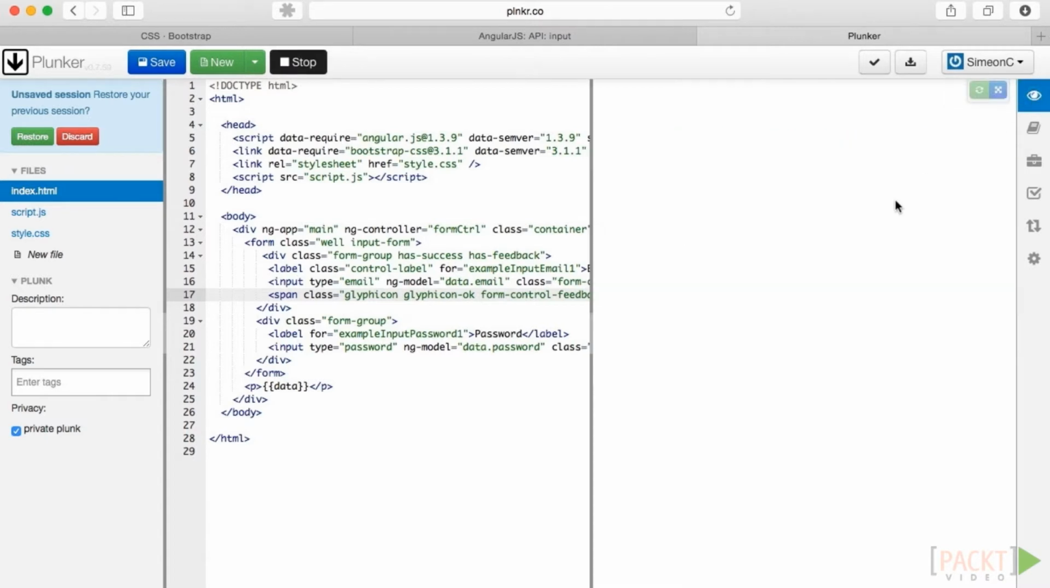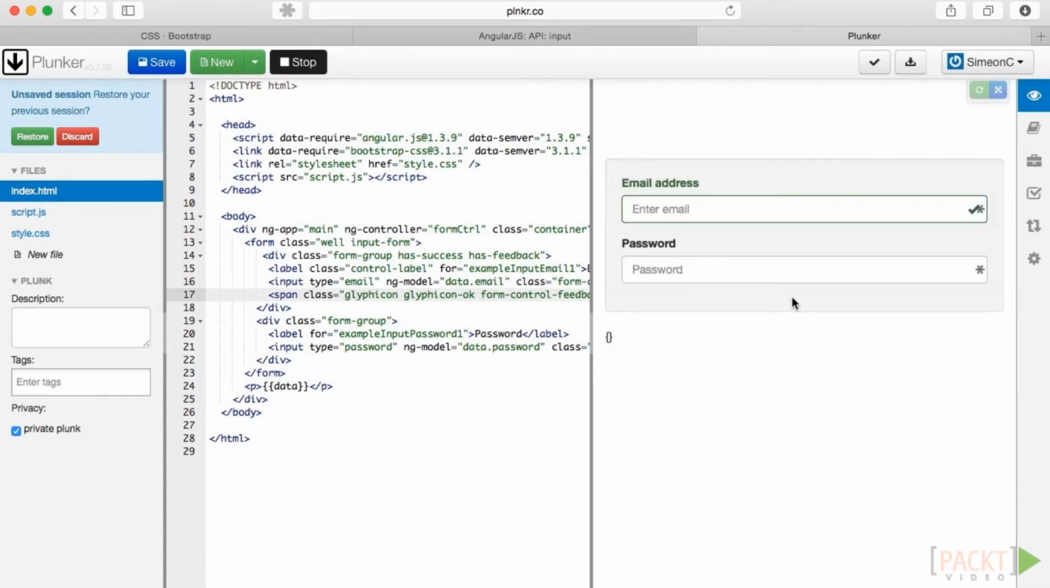Now if we switch back over to our preview screen again, we can see that it shows up as valid with a check mark at the end. Now I'd like you to pause the video and have a go at setting up the password input to show up as invalid. Okay, I assume you've at least had a go now. If you had trouble, I'll still go through setting up the invalid input as we did with the valid input.